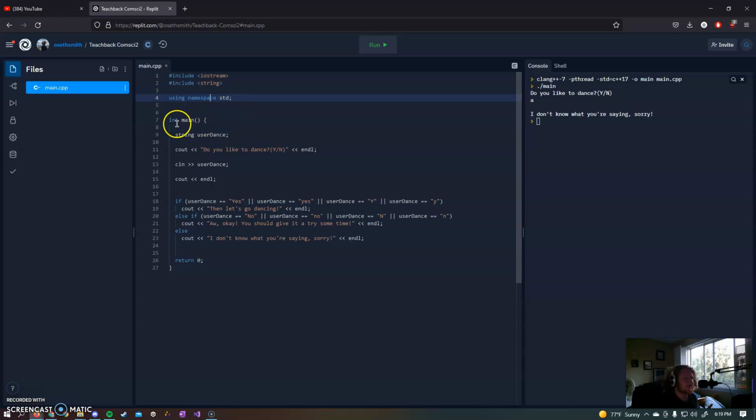Heading on down, we of course have our main function, an integer main. This is a simple enough program that we don't need to make anything fancy out of that. Moving on down, we have our user input variable, userDance. Then the program will ask, do you like to dance? And of course it ends the line with the endl function.